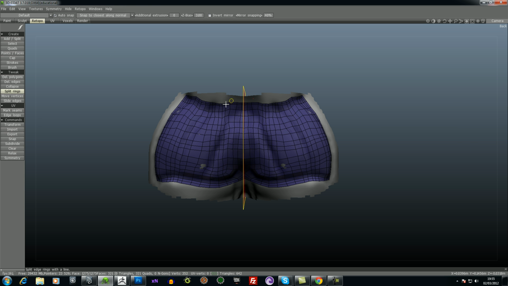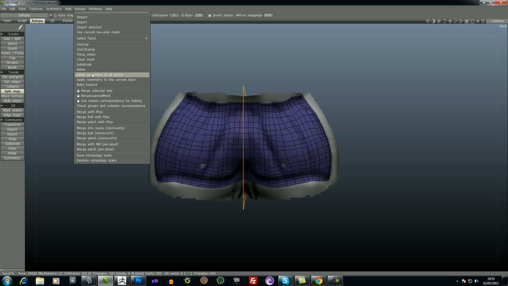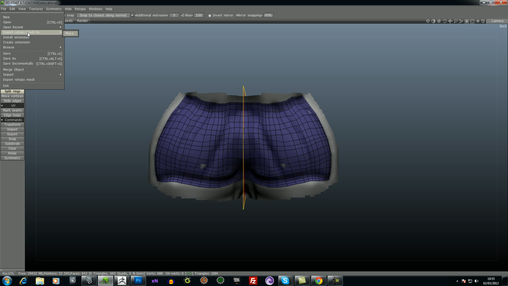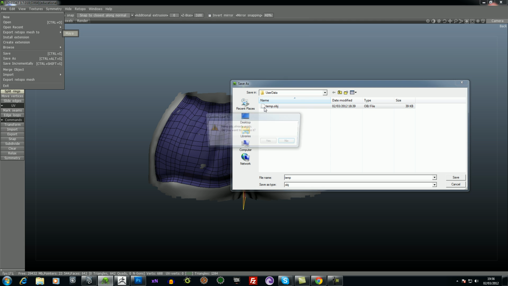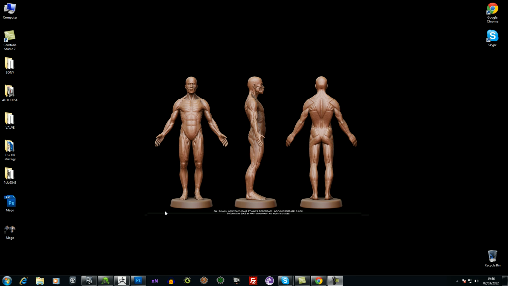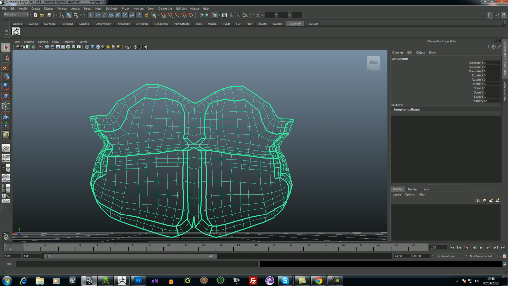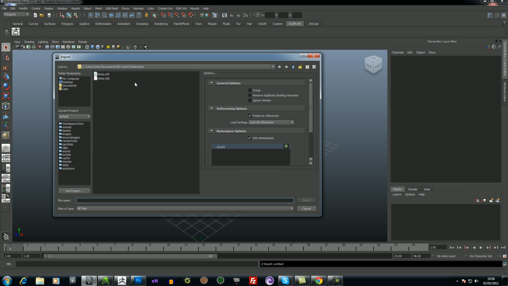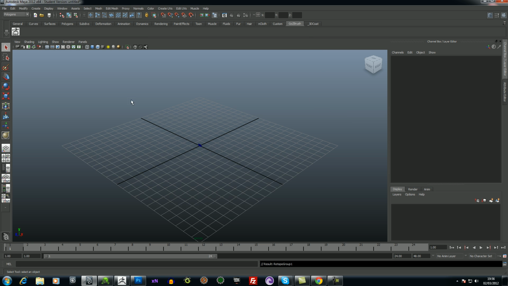The first thing I've got to do actually is apply the symmetry. So apply symmetry to all layers, and export to Maya. I've got that temporary object file, it puts it in that location. Open up Maya, new file, new scene, import, and because I've been working in this location, it's right there.